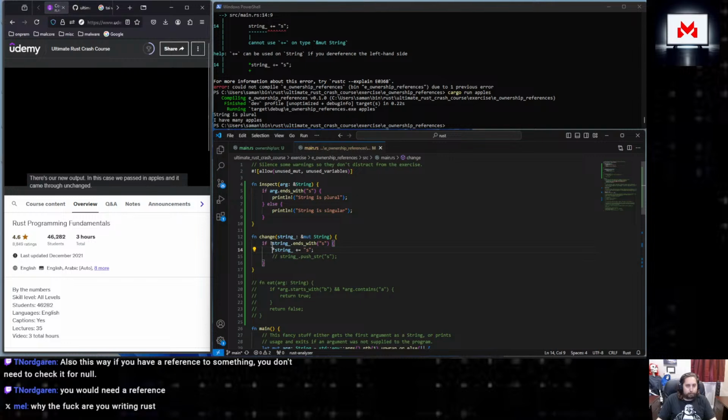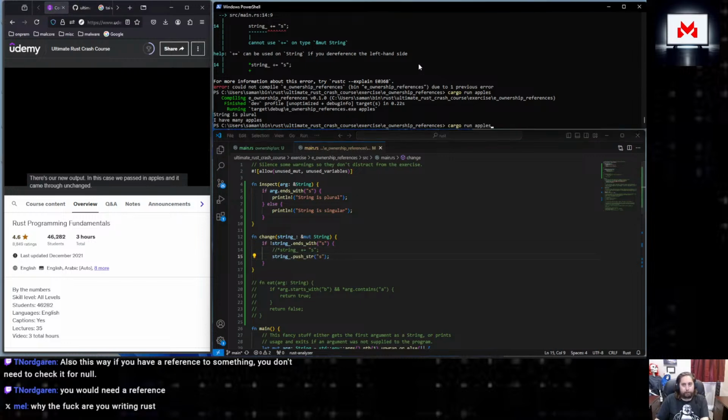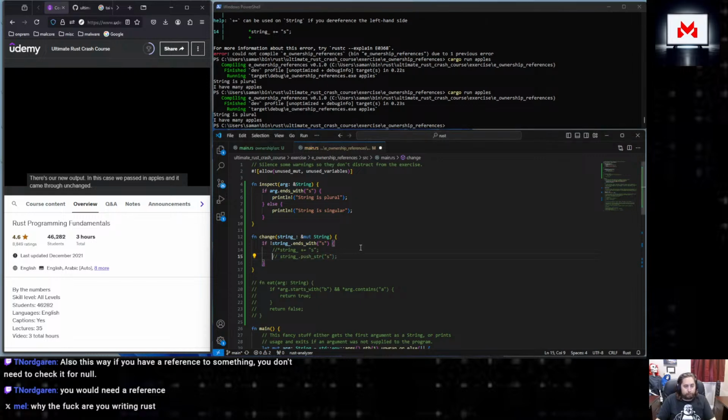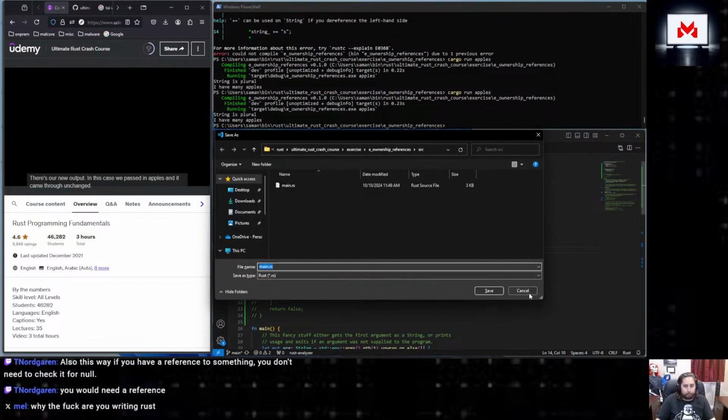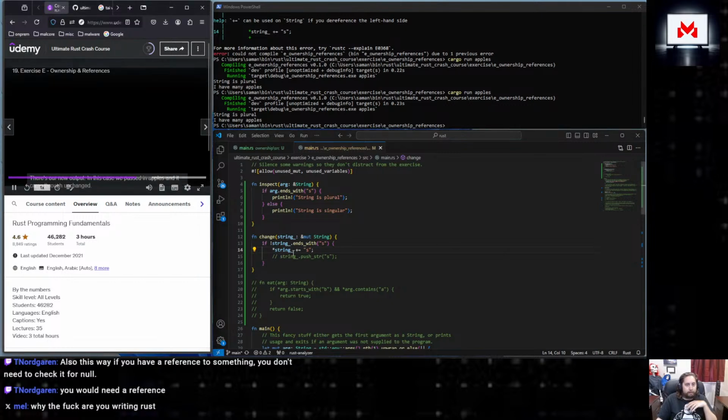He did it this way instead, which is pretty ugly if you ask me, but it works. I like this way more, to be honest with you. If I pass in just apple, we can see that our function adds the S.